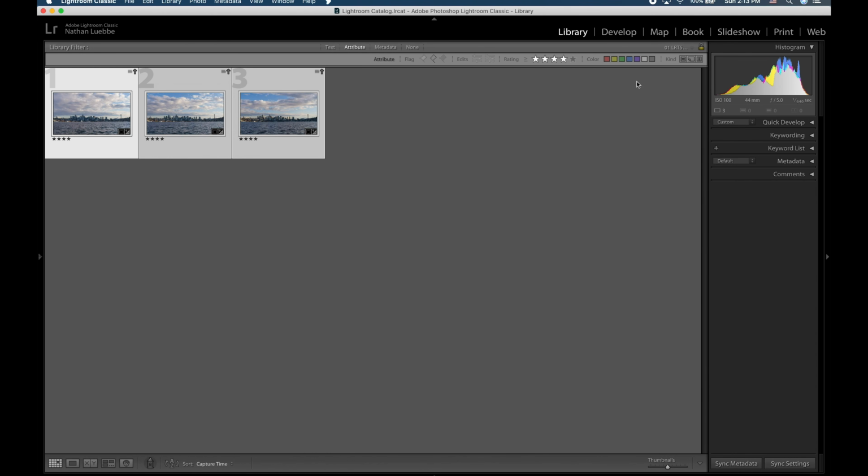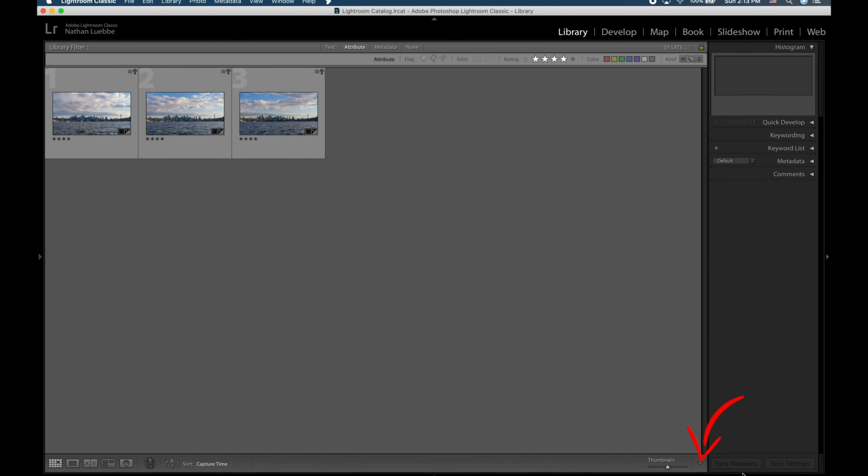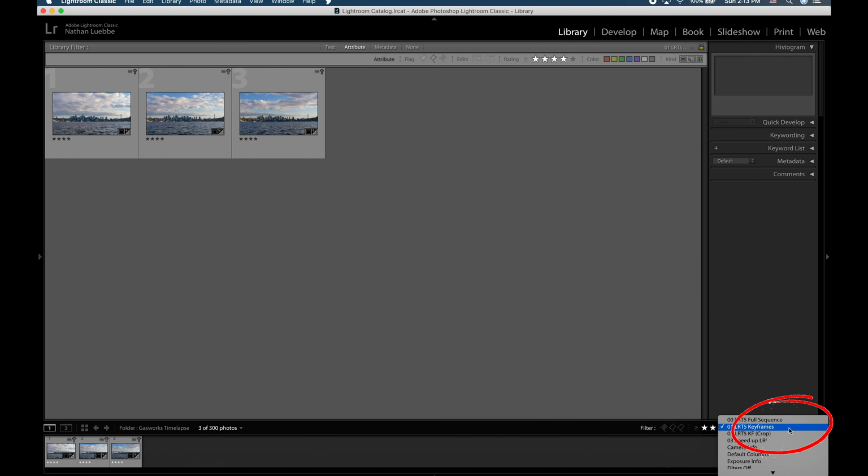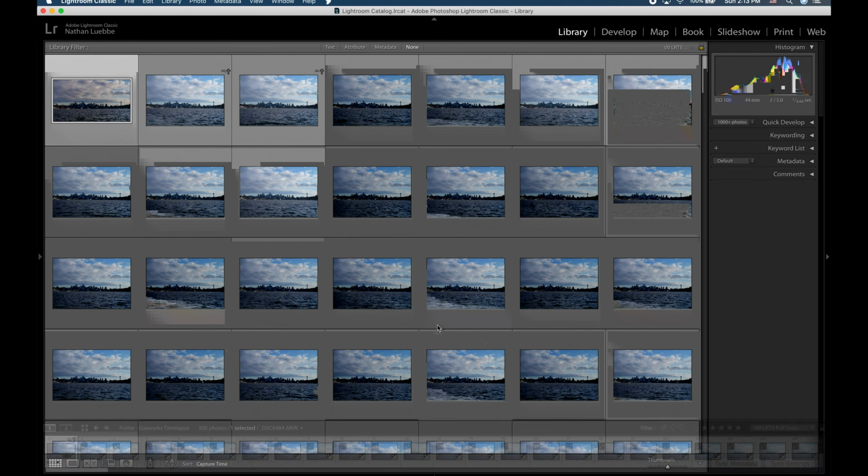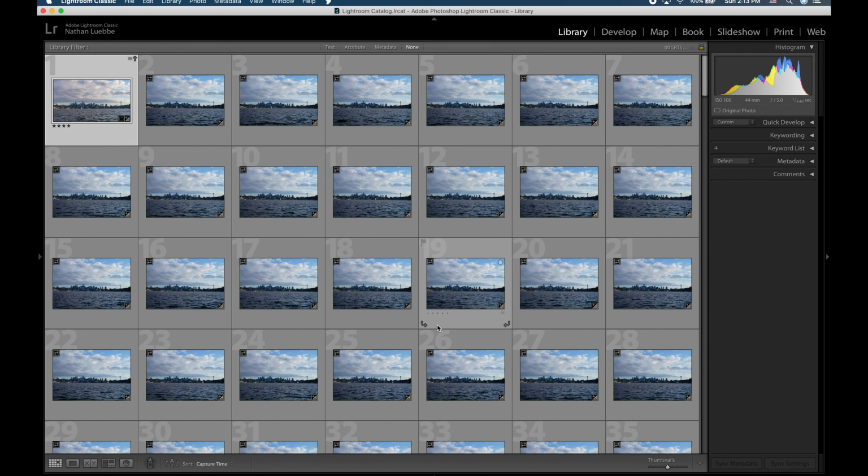All right, looks good. So we're going to navigate back into Lightroom, and now we are going to go back down into this bottom Lightroom bar, change the LRT5 keyframes back to full sequence. This pulls up all 300 photos in addition to the 3 keyframes that we edited. And you'll see the edits are still only applied to our keyframes. The rest of them still look like they're unedited raw photos.